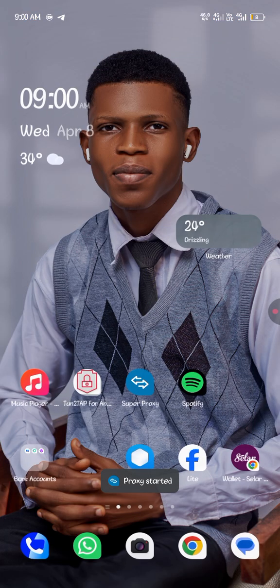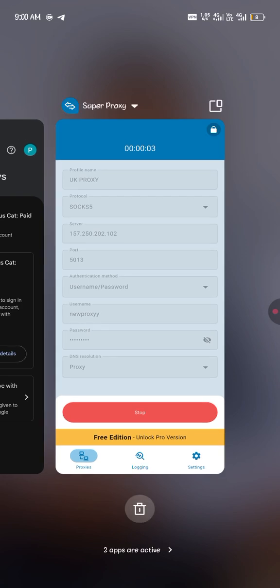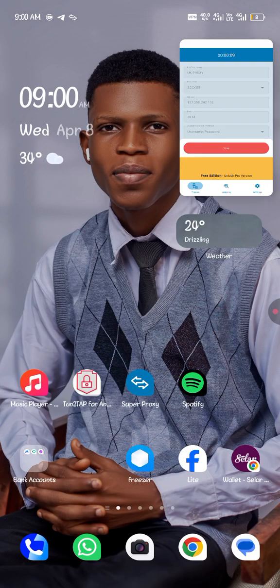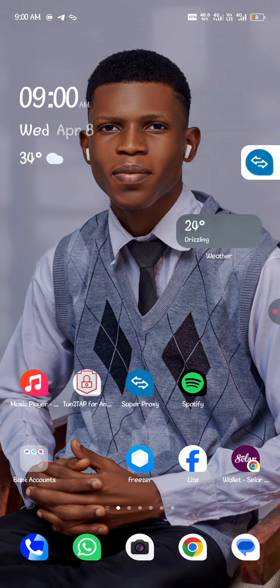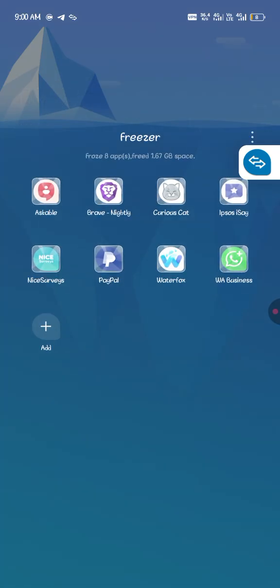Then let me connect my browsing. You might be facing this issue when you create a new Curious Cat account, that it will be showing that you should disable your VPN. Then what you need to do, you see my browser is already connected. Make sure that your browser is connected. Then if I go to the app, it will be showing me this.